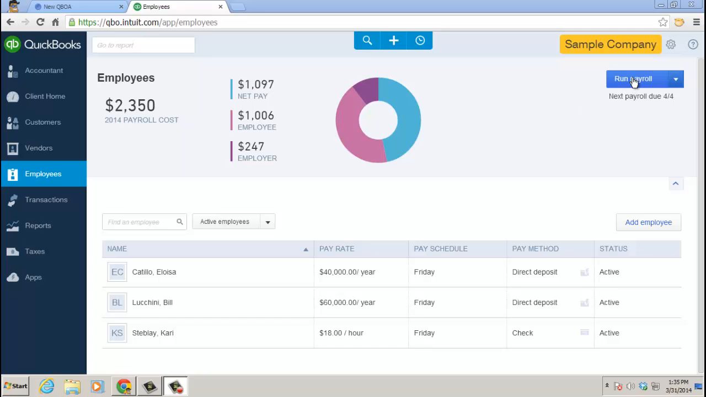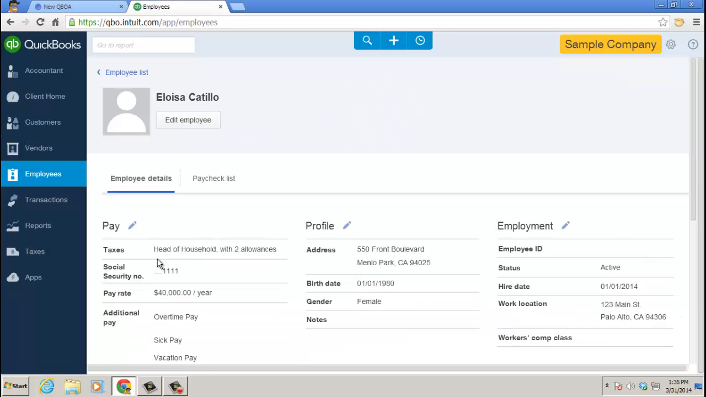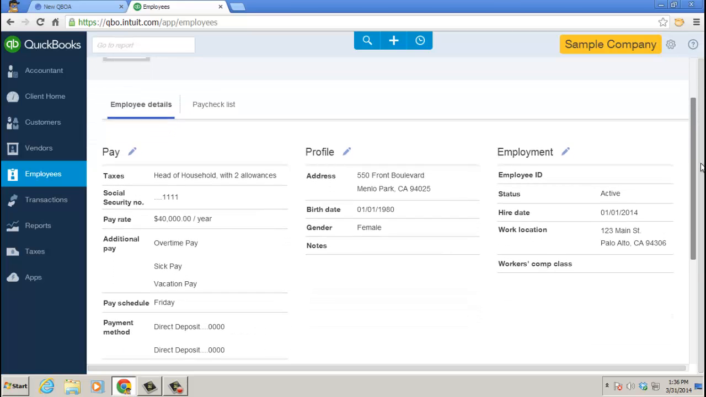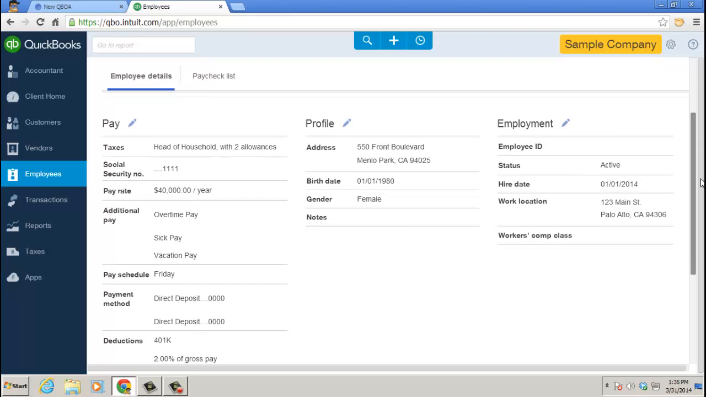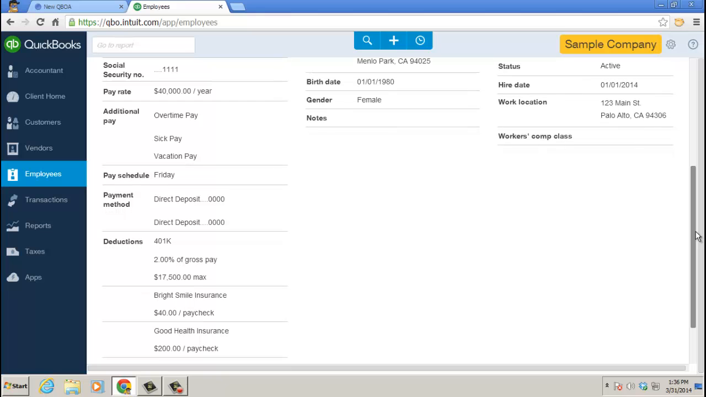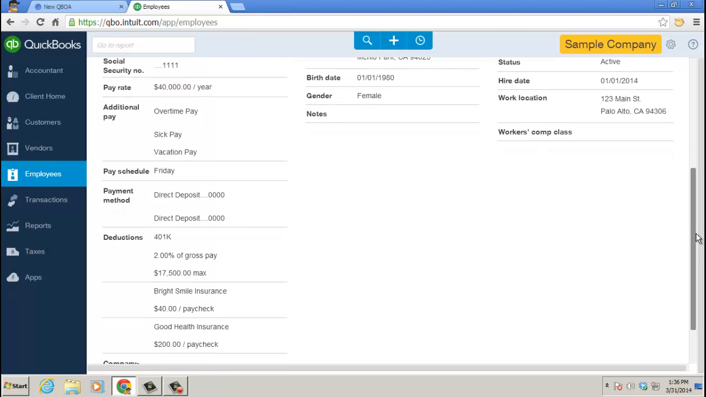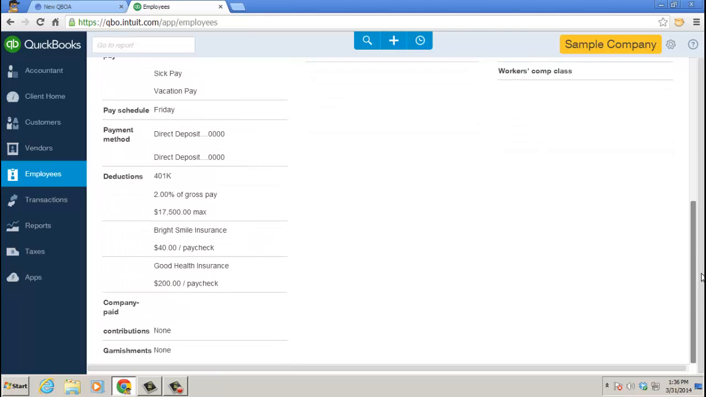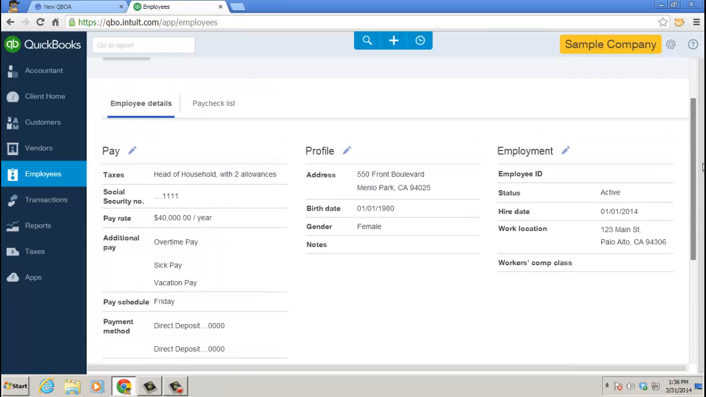But first, let's look at the employee record. So here are my 3 employees, and I have one that's hourly and 2 are salary. Here's a little chart and graph, and I'll go ahead and drill in on Eloisa. And here are the employee details. You can see the pay they have there, Social Security, the rate, as well as a schedule. You can set a lot of this up during the online payroll setup wizard. It's just basically 3 or 4 steps you go through for all of your employees. Just giving you an idea what the employee record looks like.